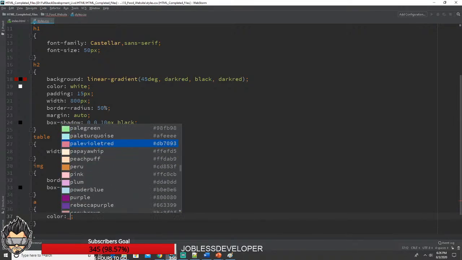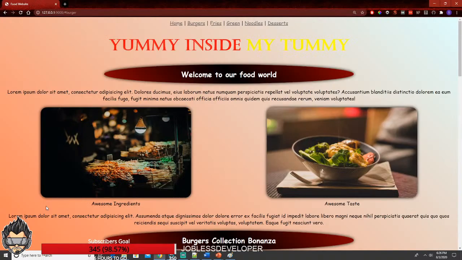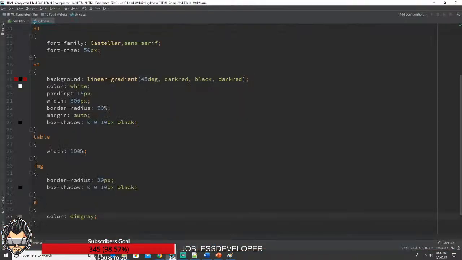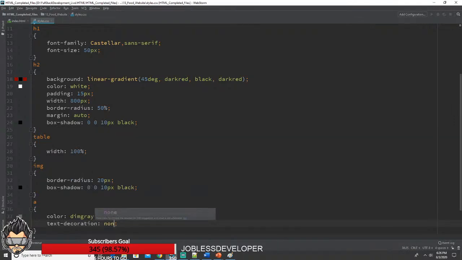Okay, it's sad that I'm not able to get a good color. Dim gray. Let's try this one, save it and see. Okay, but what if I don't want the underlines, right? What if I don't want that one? That's called a text decoration. Text decoration, I want it none.